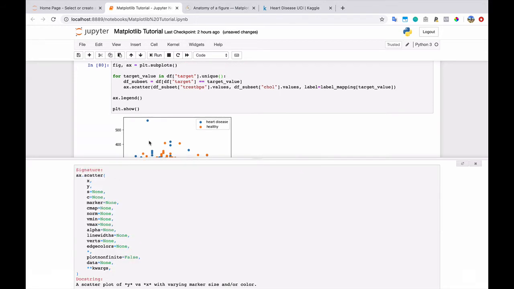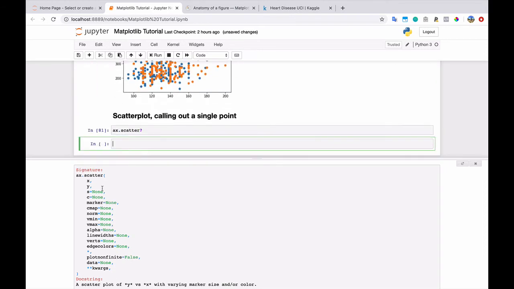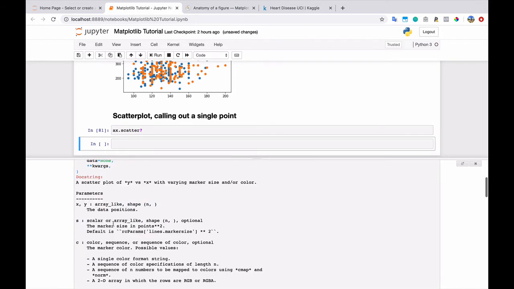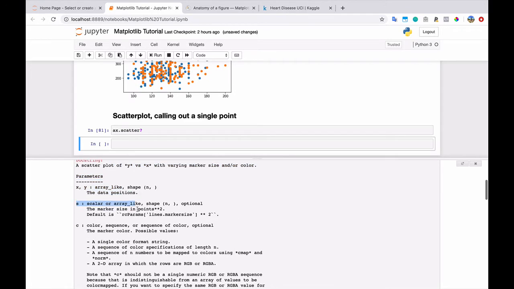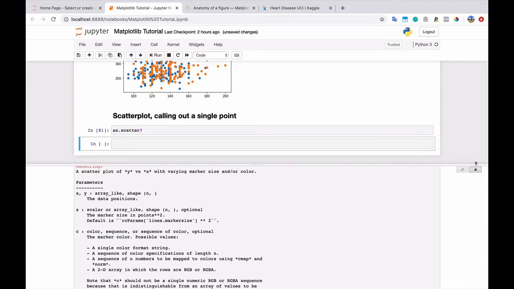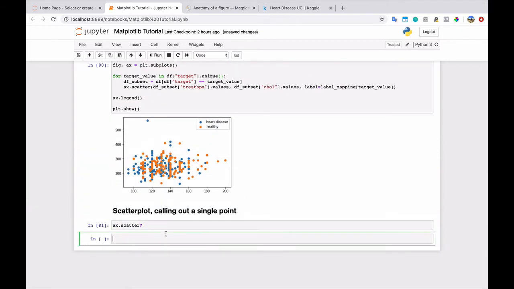So if we do ax.scatter with a question mark, let's see what options we have here. In addition to passing in x and y, which we've been doing, we have an s parameter, a c parameter. We got a bunch of other parameters here. So s is going to be the size, the marker size here. And c is going to be the marker color. So we're going to take advantage of that marker color in just a second.